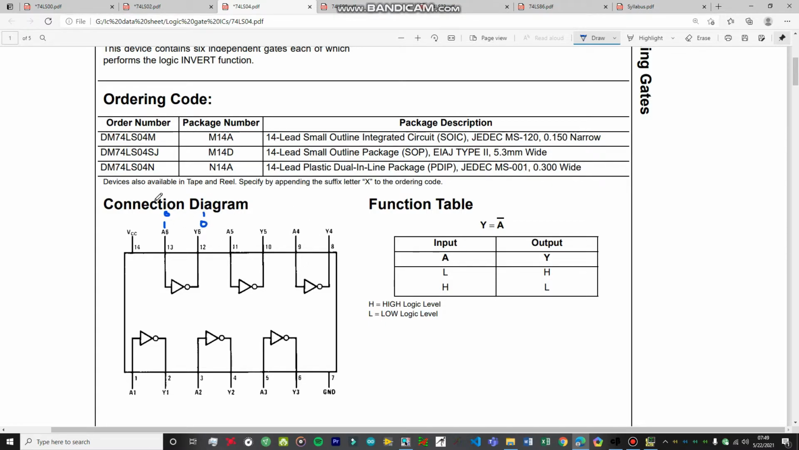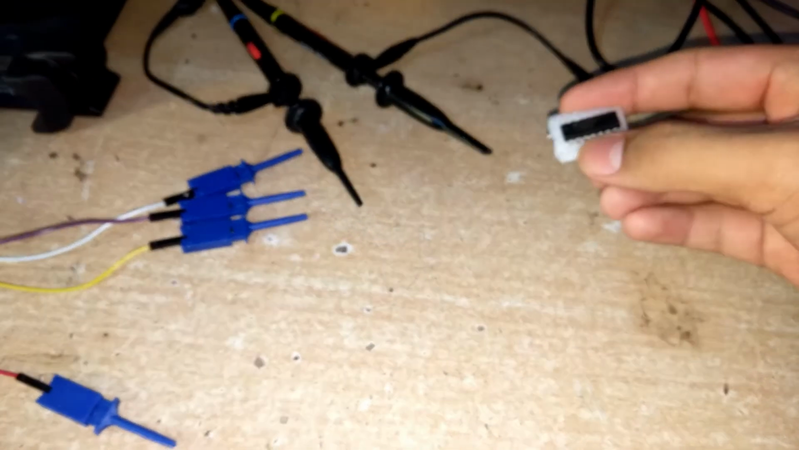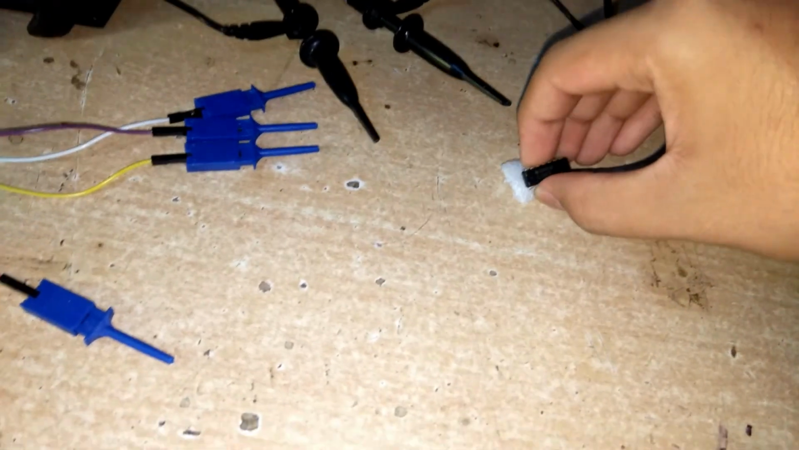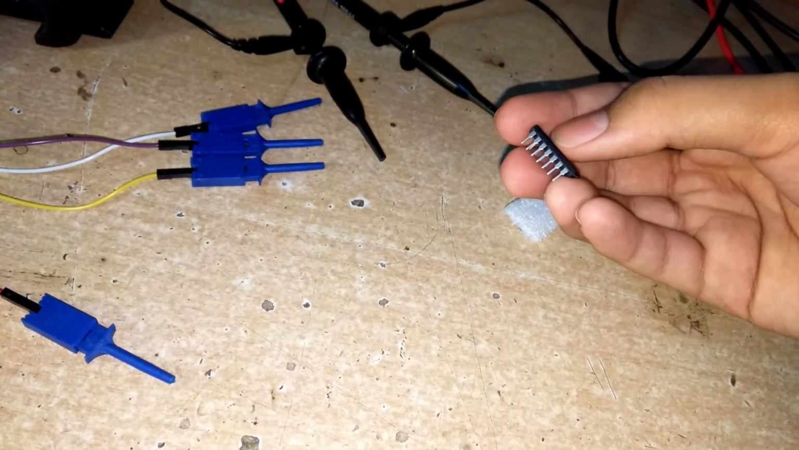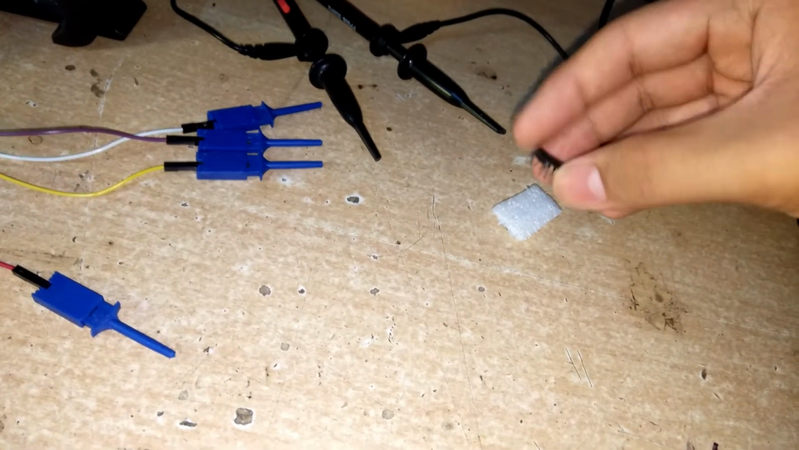I also have one of these ICs just laying around in my lab, so I'm going to show you a quick video of this particular IC. Over here guys, I have a hex inverter IC. I have just 2 hex inverter ICs. Over here you can see this is the package. This is how the package looks like. This is a through-hole package.